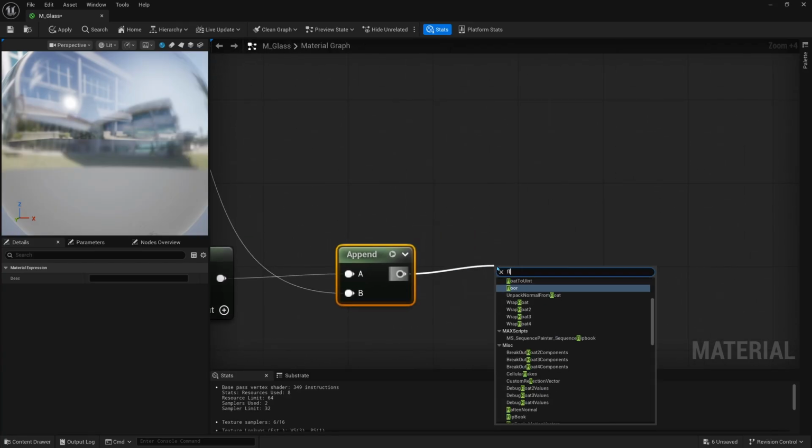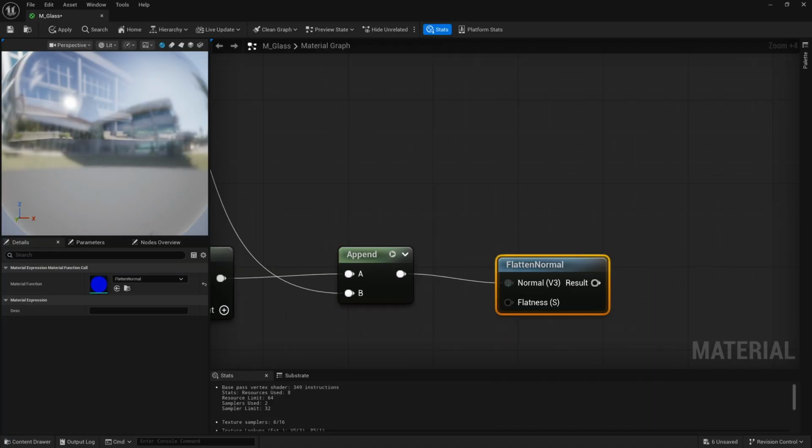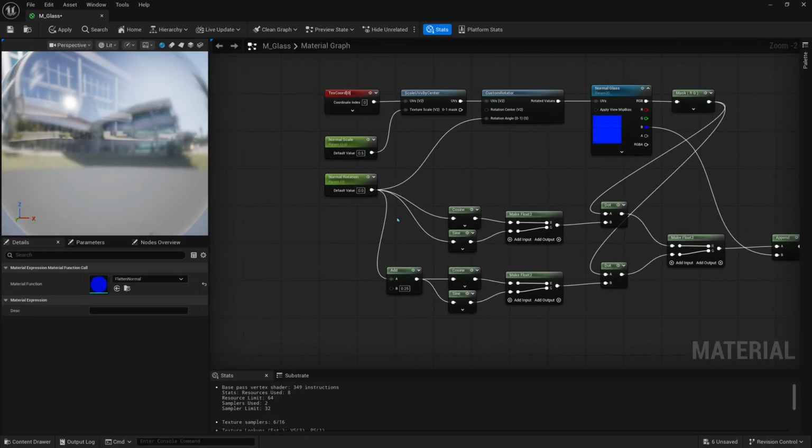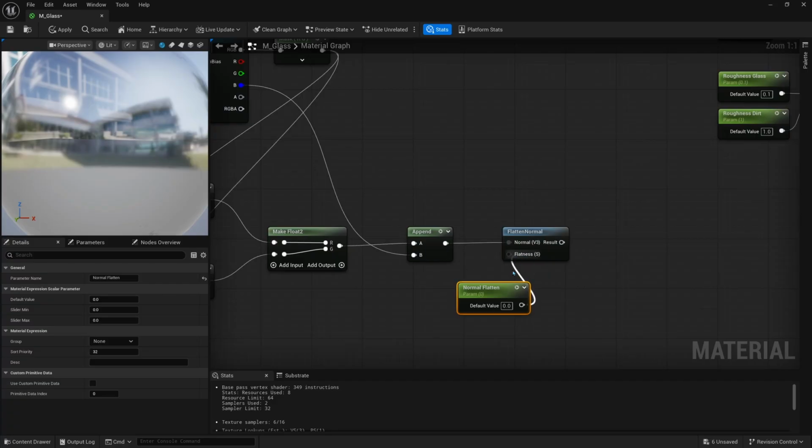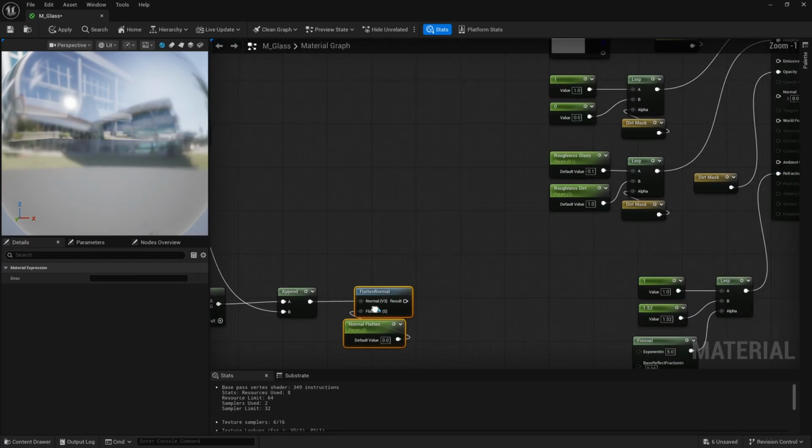From here, we can drag off and search for flatten normal. And then we can create another parameter. I'll just copy and paste this normal rotation node, and this will be called normal flatten. By default, it'll be 0, so no flatness, so we'll get the full strength of the normal map. And a value of 1 would be fully flattened, so you wouldn't see any effect.